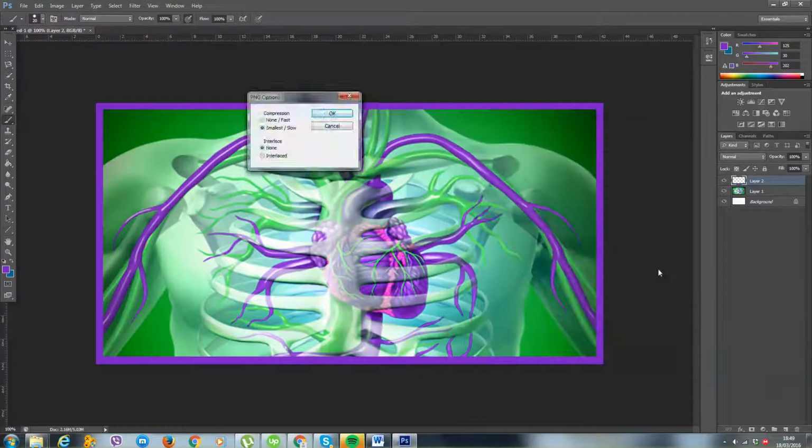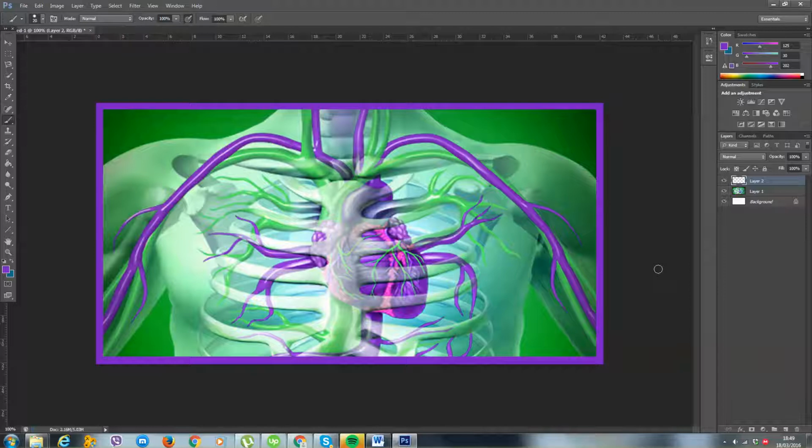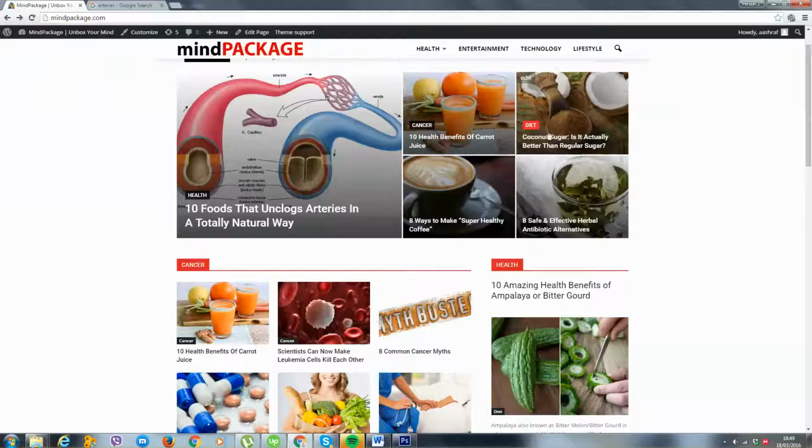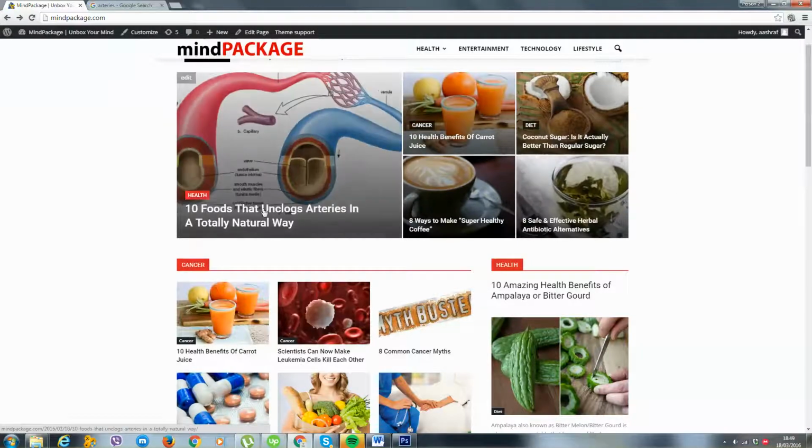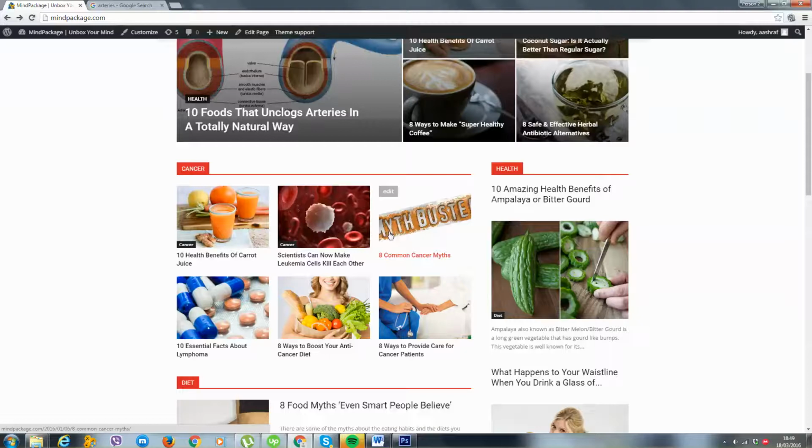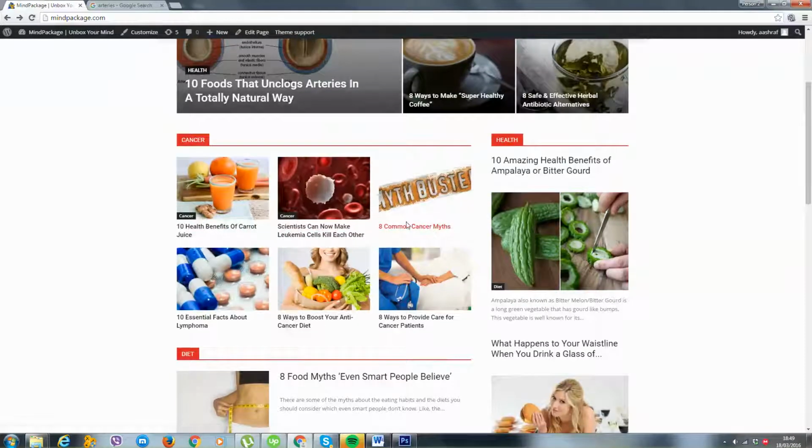And then the final thing I would normally add on my ads is a bit of text. Now, Facebook has, I think, a 20 or 25% text rule, so you can't have more than 20 or 25% of text on the image. So I just keep it simple. I just add in a title, and that would normally be the keyword. So on the coconut sugar article, I would add in the words coconut sugar. If it was a carrot juice article, I would write carrot juice. If it's an arteries article, I'd write arteries. For a common cancer myth, I just write cancer myths.